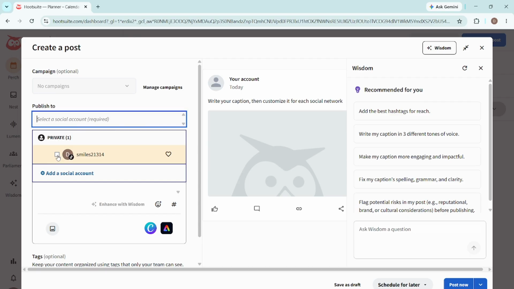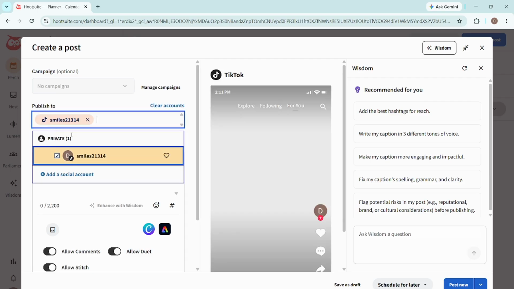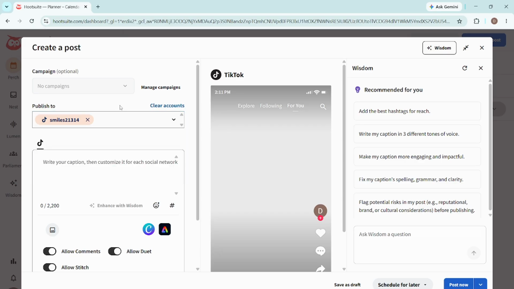This ensures your message is delivered to the right platform and the right audience. Take a moment to double-check the selected account names before you move on, since it is easy to accidentally choose the wrong one when multiple connections are available. After you confirm the correct social accounts are chosen, you are ready to write your post.